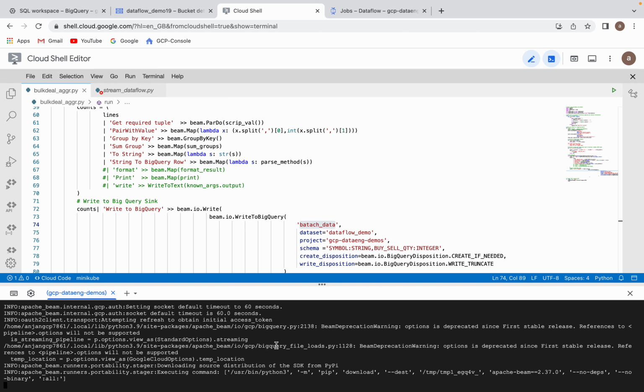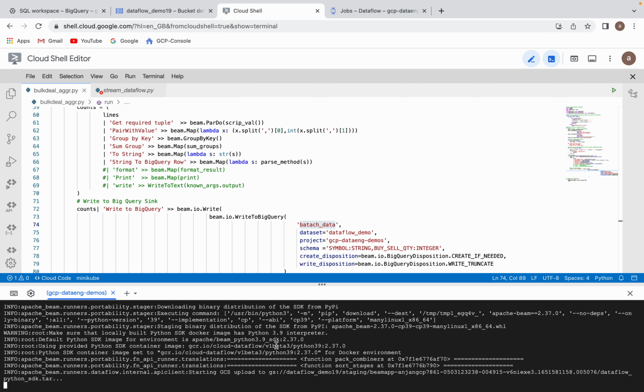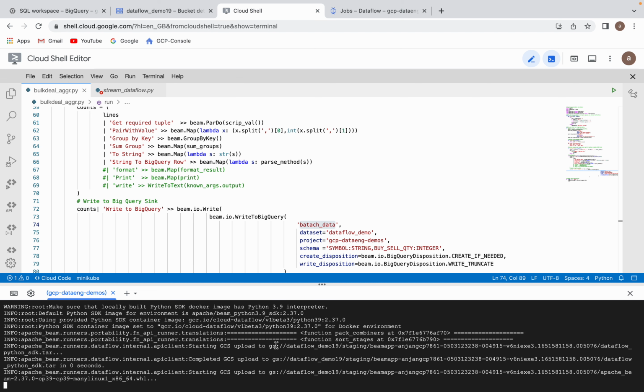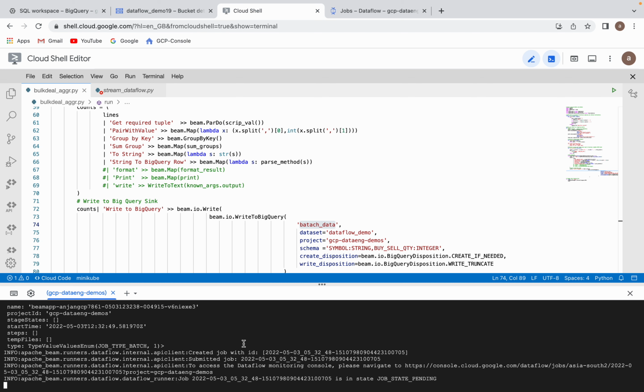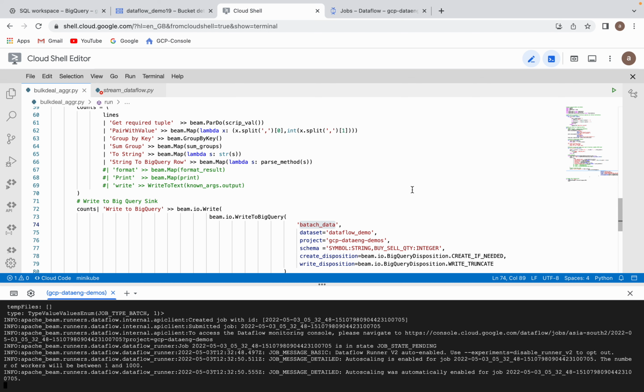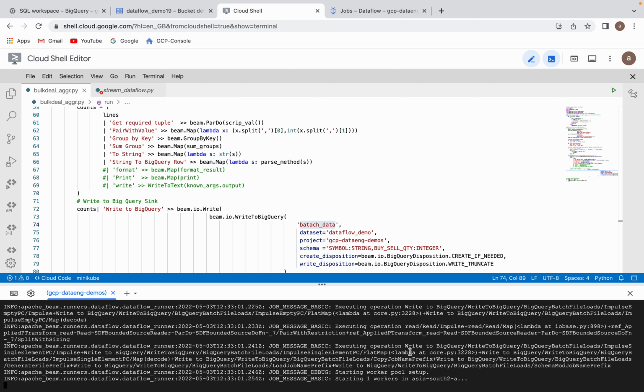Now you can slowly observe one by one what is happening. Then we'll move on to the Dataflow console on the GCP platform, and we'll try to observe what is happening over there. Okay, now it has started. Let's wait for some time. So you can see the job state. Initially the job state will be pending. Slowly it will check for worker availability in that region. If a worker is available, then it clearly says starting one worker in Asia South 2.